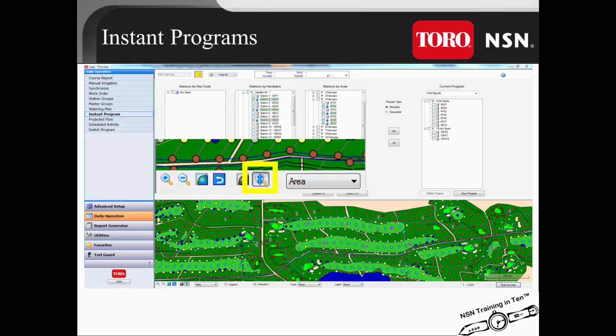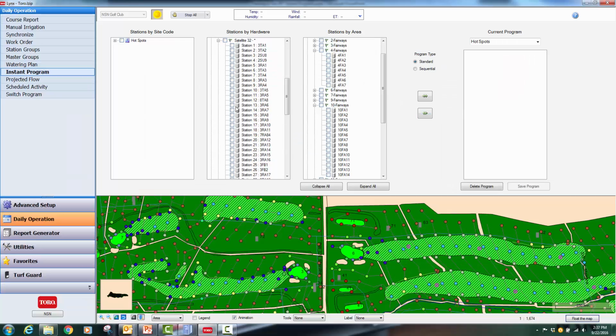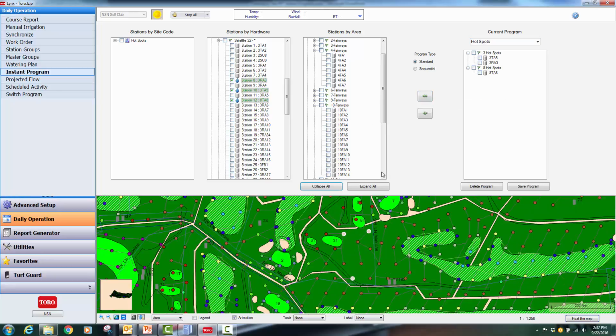This auto zooming tool functions with many screens in your Link system. Also, when you select stations by any of the 3 methods above and move them over to your program, they will flash white on the map to show that they have been selected.